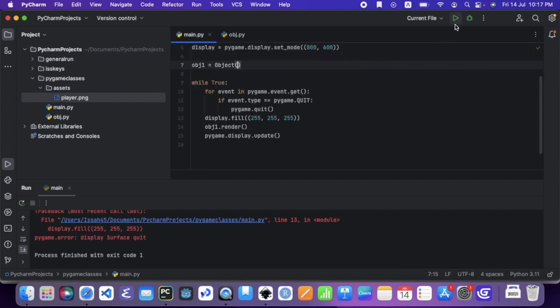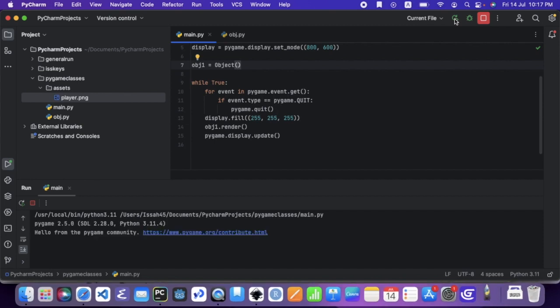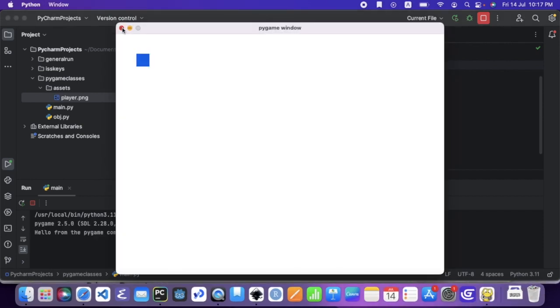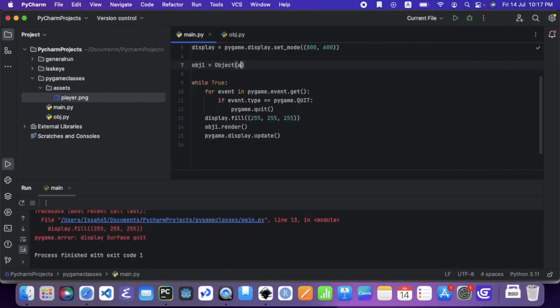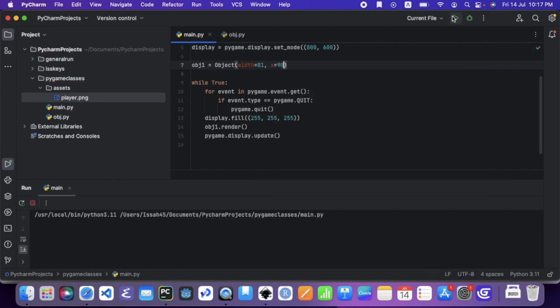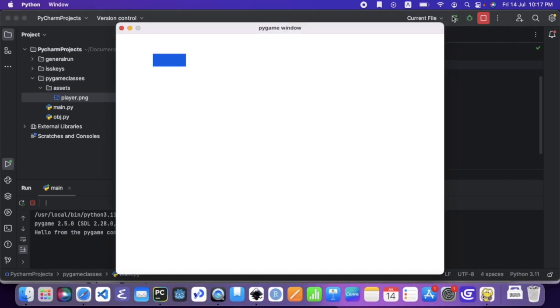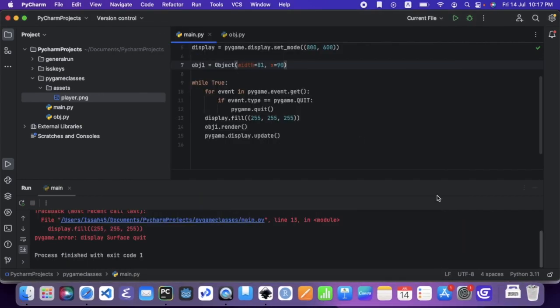So now you can just write obj1 equals object and have it automatically set up for you. If you want to change something like the width, for example, you can just write width equals 81. And if you want to change the x, for example, you can just write x equals 90. Now you can see that it's changed.